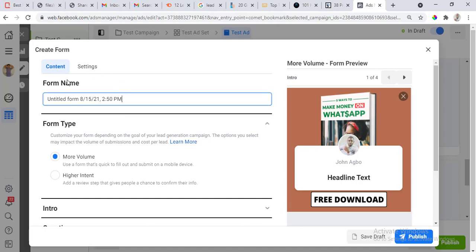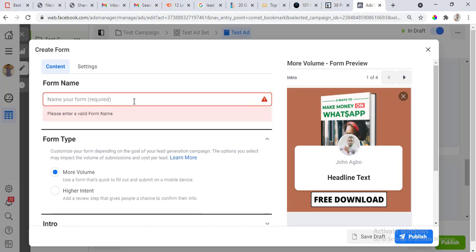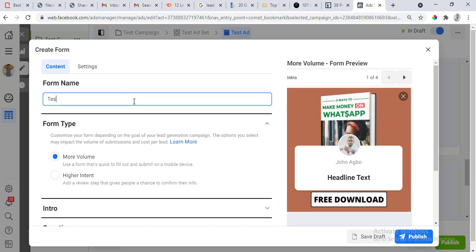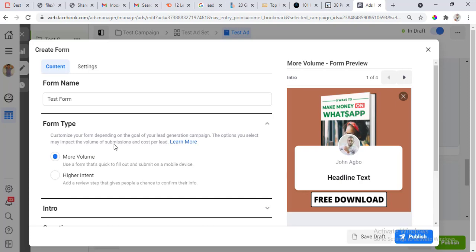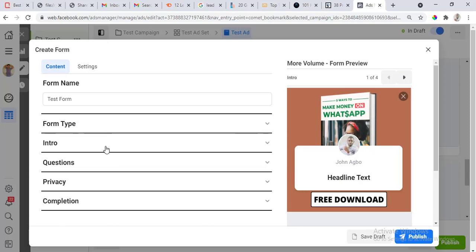Then give your form a name, all right? So once you come here, you give your form a name. First things first, let's call it test form. All right, once you do that, you can close this drop down and then come to, now don't bother your head about the form type, leave it to more volume, okay? Leave it to more volume and then close this.